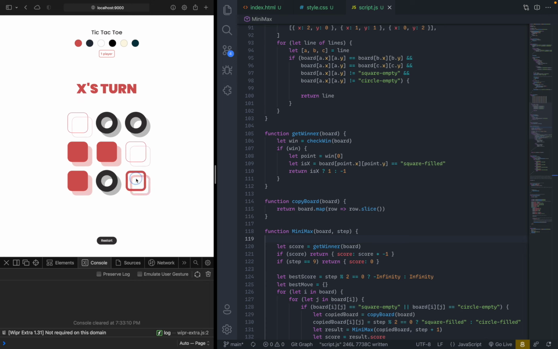Now you can see it always makes it so you cannot lose, and that is always pretty fun to play around with.